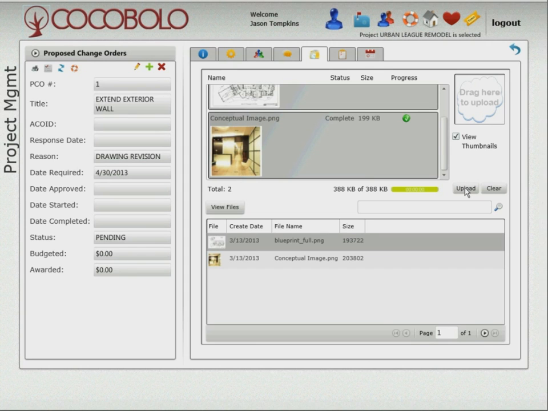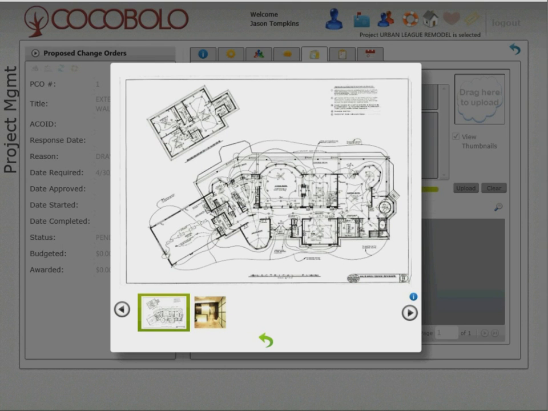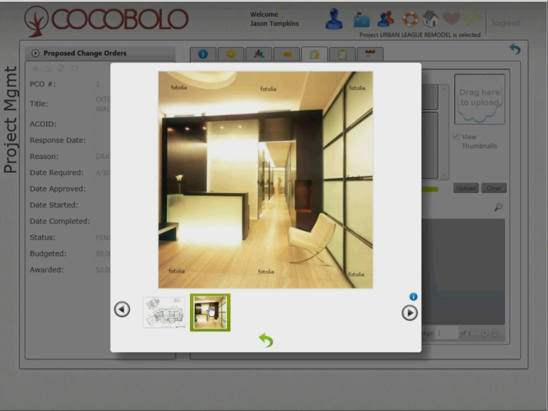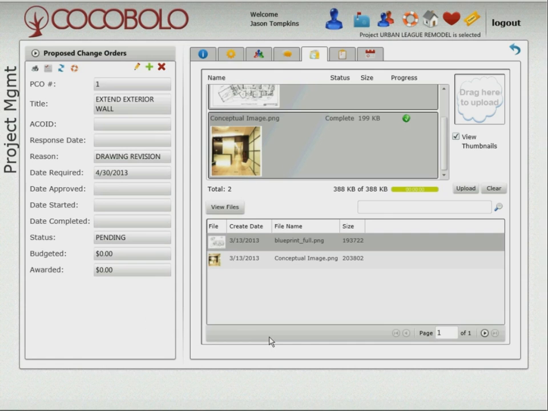Again, what happened behind the scenes is that everyone who has access to this proposed change order has received notification that I just uploaded 2 files. And when they log on to the system to view the files, they just simply click on the View Files button, and they can view them, they can download them. And you're not restricted to the type of files you can upload to the system. PDF, Word documents, Excel spreadsheets, JPEGs. You're not limited to the type of files that you can upload to the system.